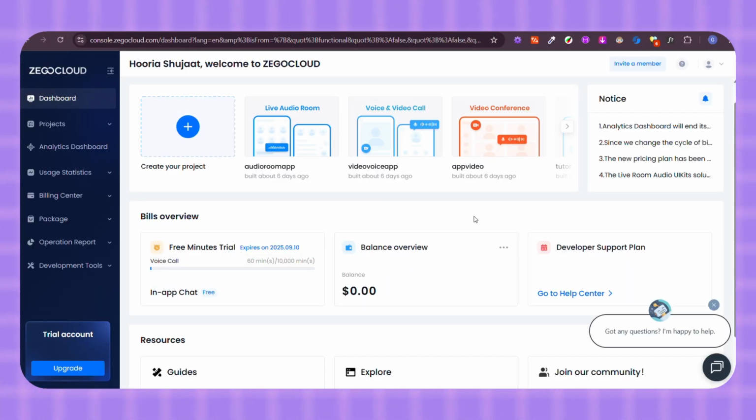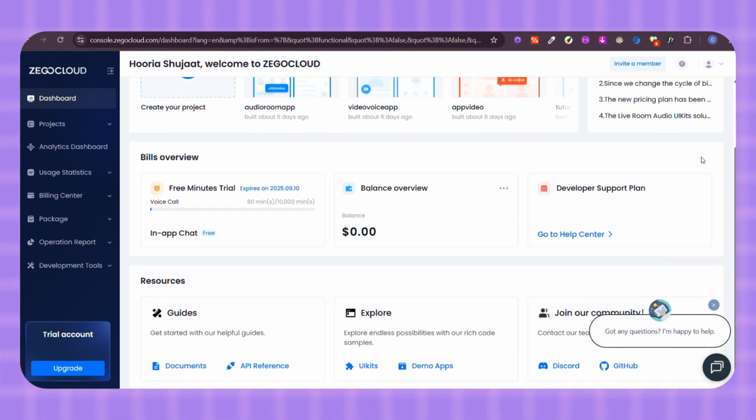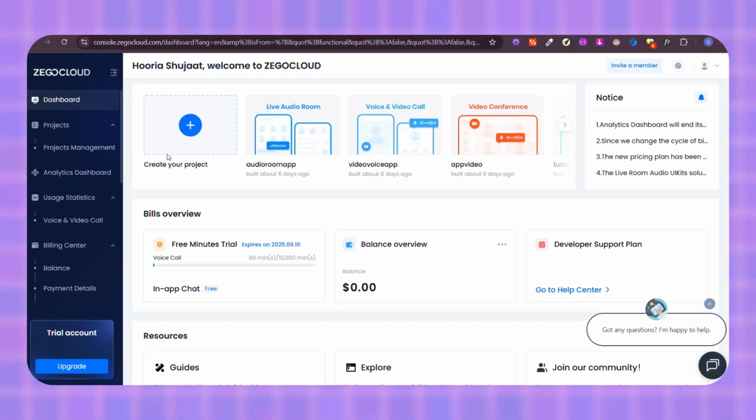Here's the console dashboard. This is where you manage everything for your projects, from creating new apps, checking your usage, to configuring all the details you need for your video or audio call app. Basically, this is the control center where your project begins. Now let's create a new project.